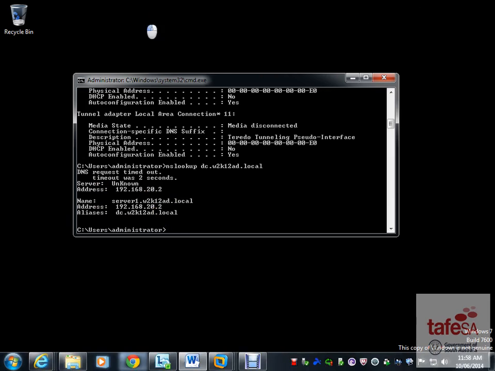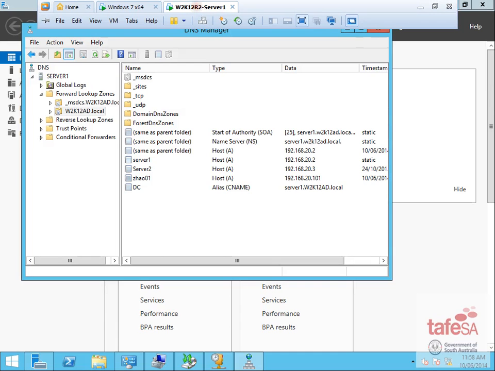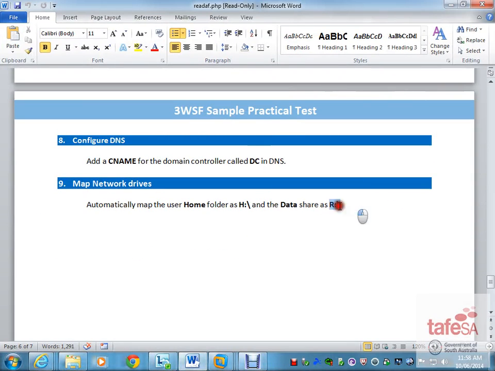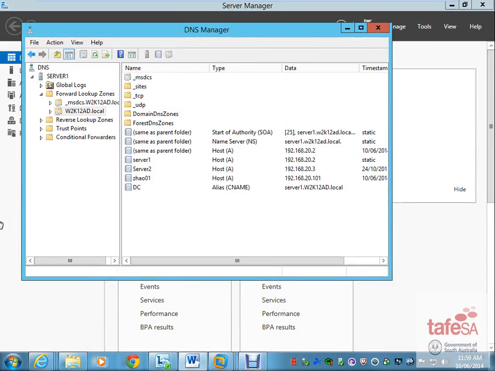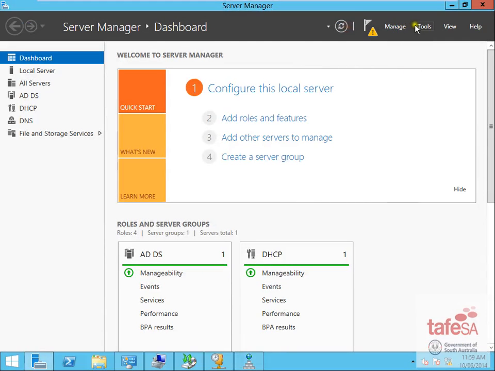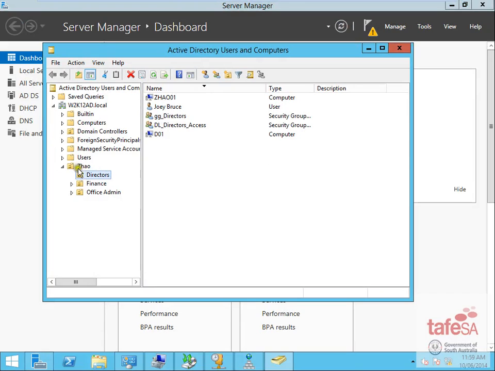And the last topic, lucky last, is to automatically map the H drive and R drive. The H drive is fine. That's already done for us when we created the users and the home directories. The R drive is not going to be automated by default. We'll have to do this from a group policy. It's data, the top level share, and it's for everyone. So if we want to do it for everyone, we go to our Active Directory and to the very highest level, in this case ZAL.